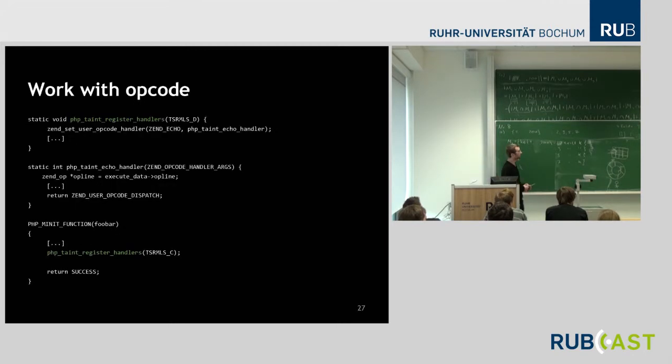This is an example from the PHP taint extension. What it does, it sets a hook on the PHP Zend echo opcode, and what you can do, you can actually watch data. Echo is actually not a function, so you cannot hook it so easily. It's actually a construct.